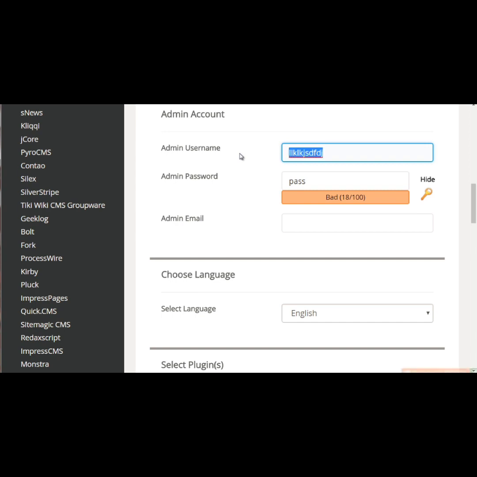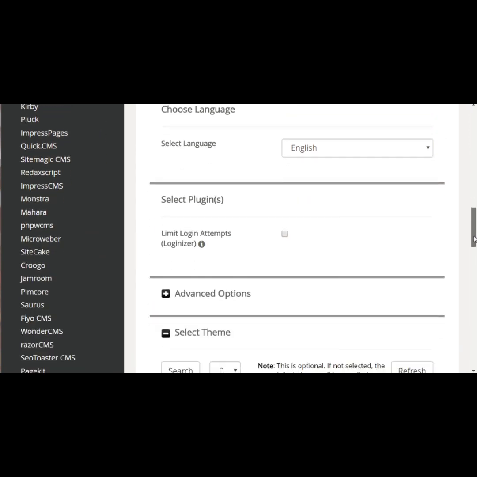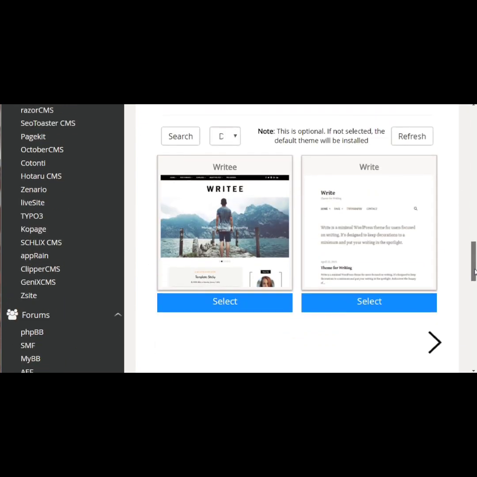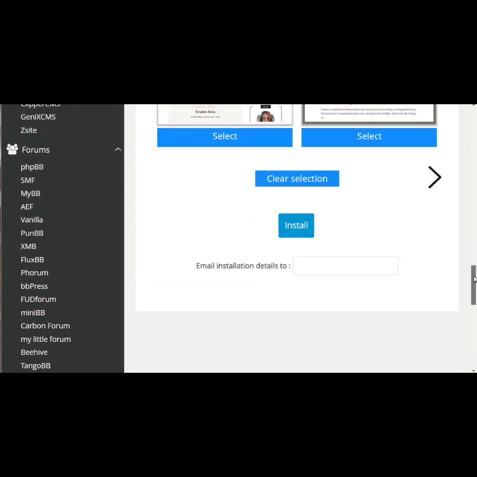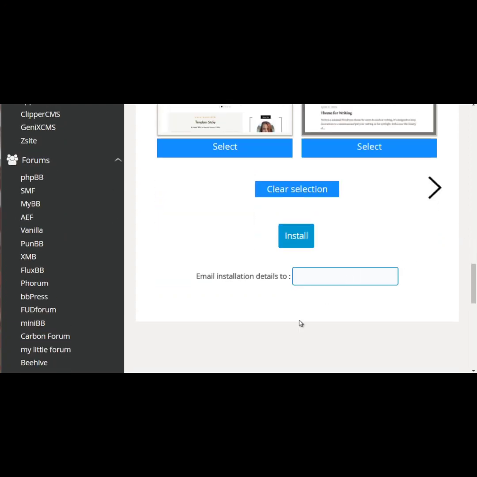And then of course we got the password. And then of course you'll enter your email. You'll enter your site language, and then you'll choose what you want here. You can always choose a theme later. We'll just select this here. And you can enter the email details that you want it sent to, so you have that information in the future, and you click install, and that's it. So that's how easy it is to literally install the scripts.